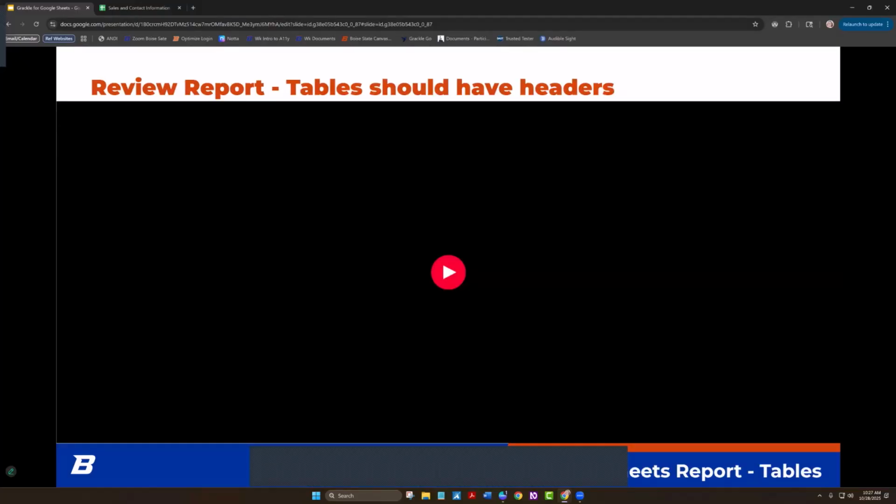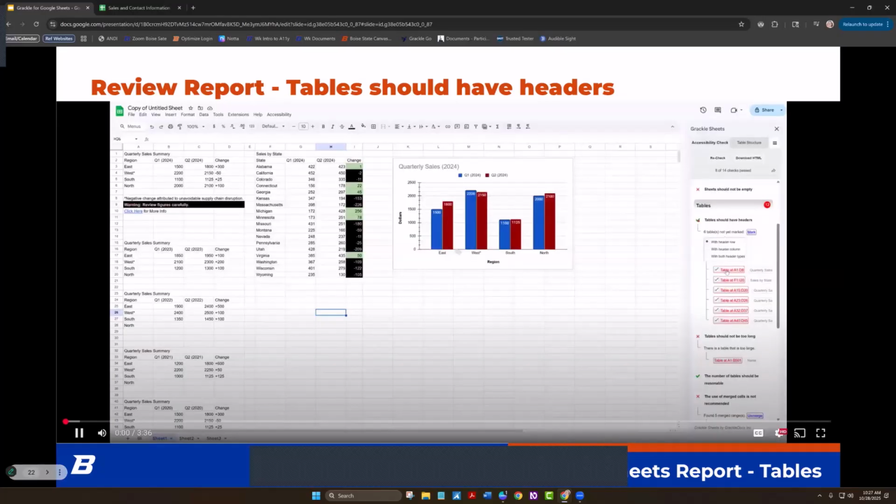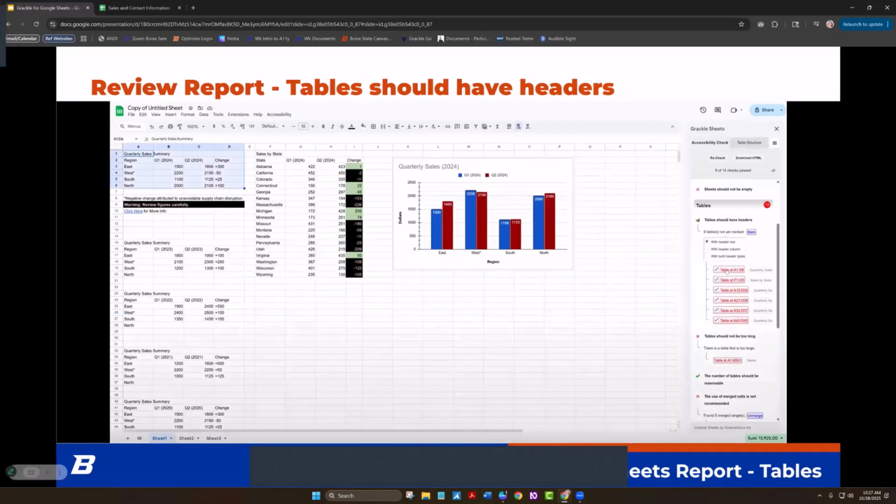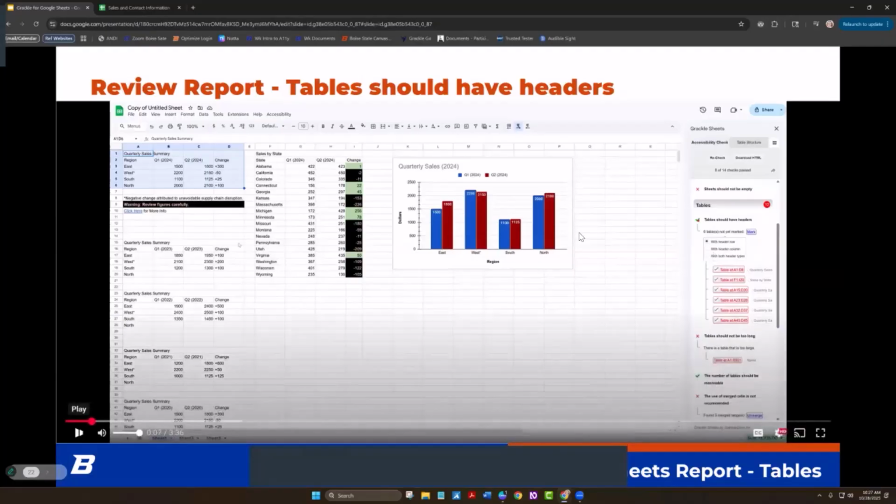Okay, so now we come to probably the largest section of the report that you're going to spend the most time on, and that is tables. The very first item on the tables report is tables should have headers. And this will get flagged every single time you have a table in your report. So in this example, Grackle Sheets is telling us that we have 6 tables that need to be marked.